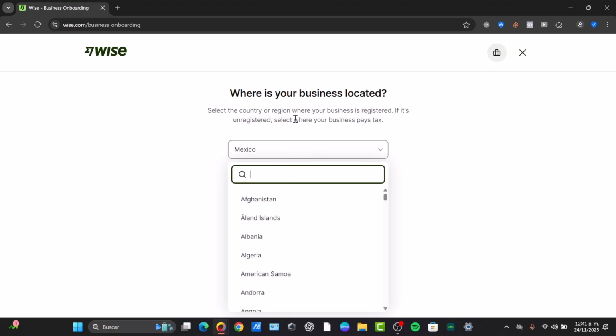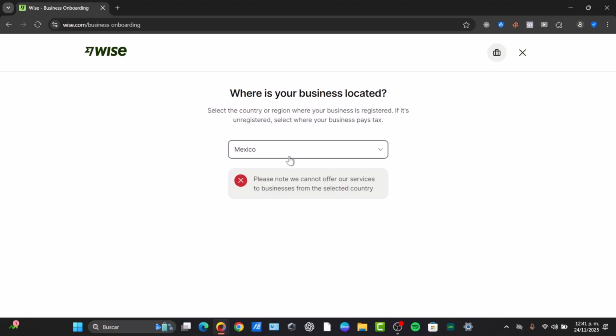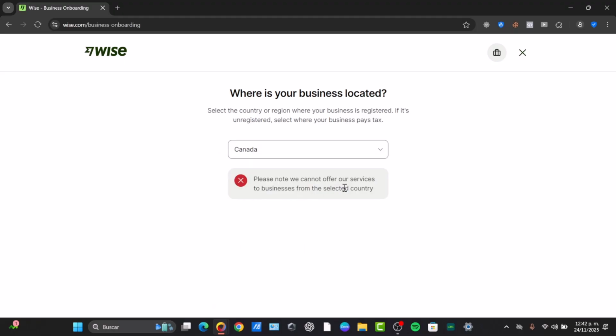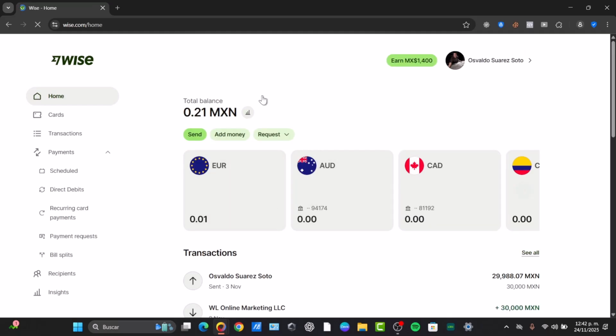And here you choose where your business is located. Let's say, for example, that I go for Canada, right? Of course, it's going to show you a few prompts so you can continue. In my case, it won't let me because this country is not available yet. So make sure that you are eligible to get started. Once you have entered your information, your account should be generated right away.